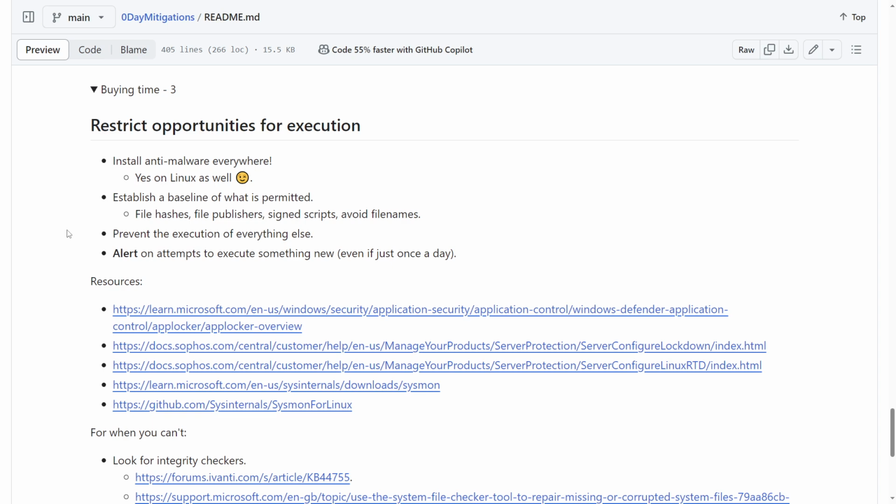So, restrict opportunities for execution. We've been round and done a lot of security reviews for institutions recently, and a common theme seems to be, oh yeah, we've installed Sophos everywhere. And I go, everywhere? And they say, yes. And I say, okay, show me where Sophos is installed on this Linux web server. And they go, oh, it's not installed on there. So you haven't installed Sophos everywhere. Yes, the Sophos anti-malware agent will indeed go on your Linux web servers. Please install it there as well.